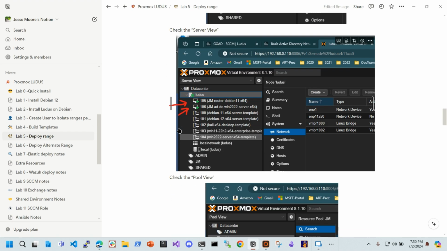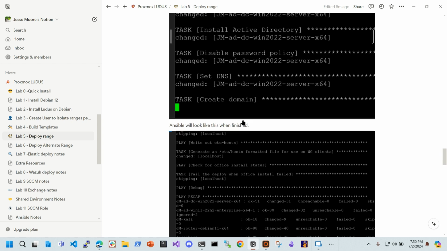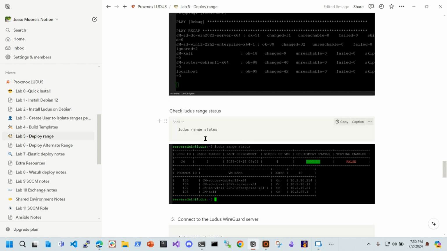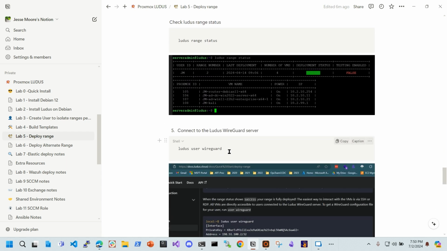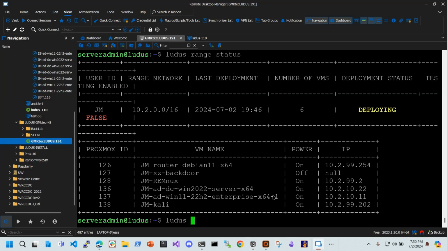Do I have it on here? Check your status. Do the logs. Look for when it's finished. Oh yeah, we can get the WireGuard. So let's look at that.